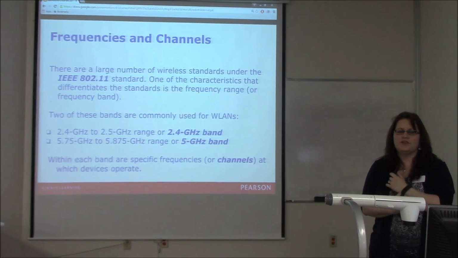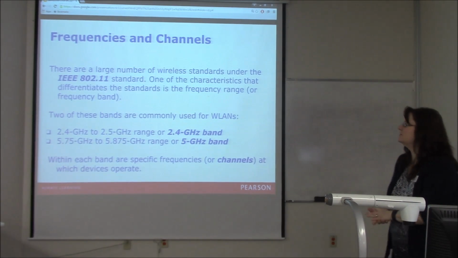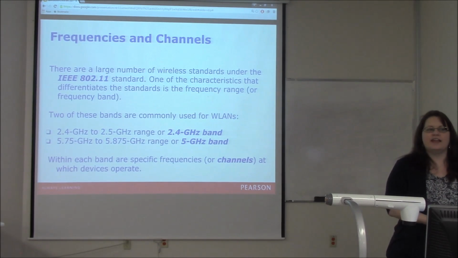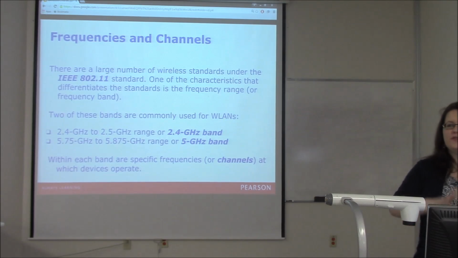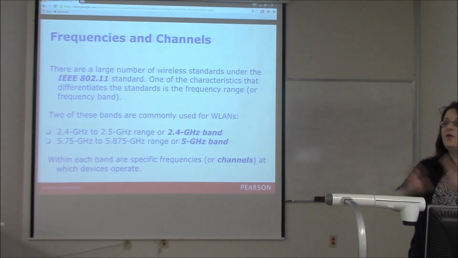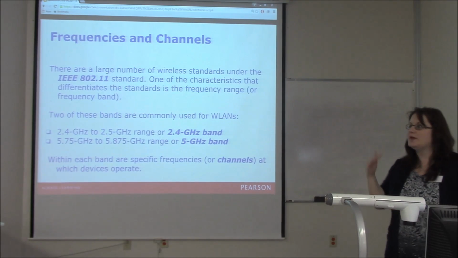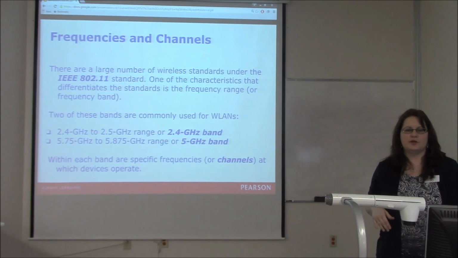Another characteristic of wireless is frequencies and channels. So wireless is the 802.11 standard. So the .11 is the standard for how all wireless works, and then we have different specifications underneath that to learn about.